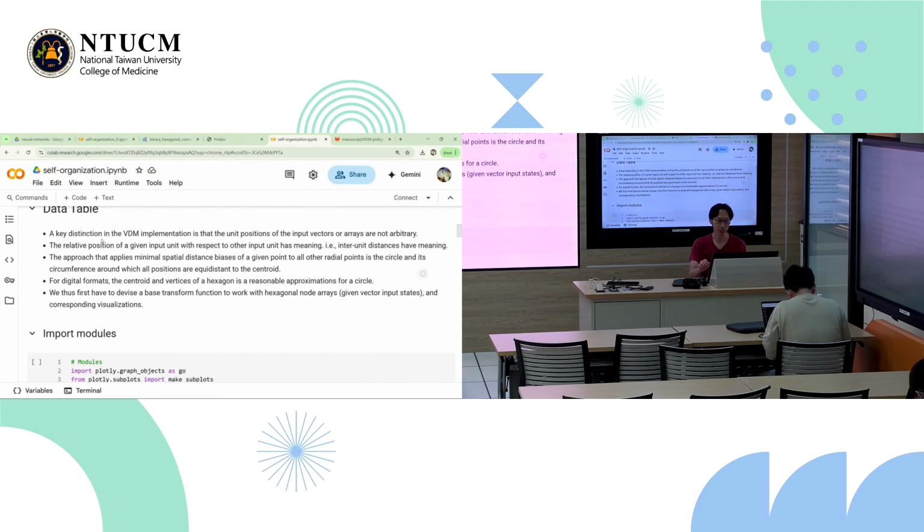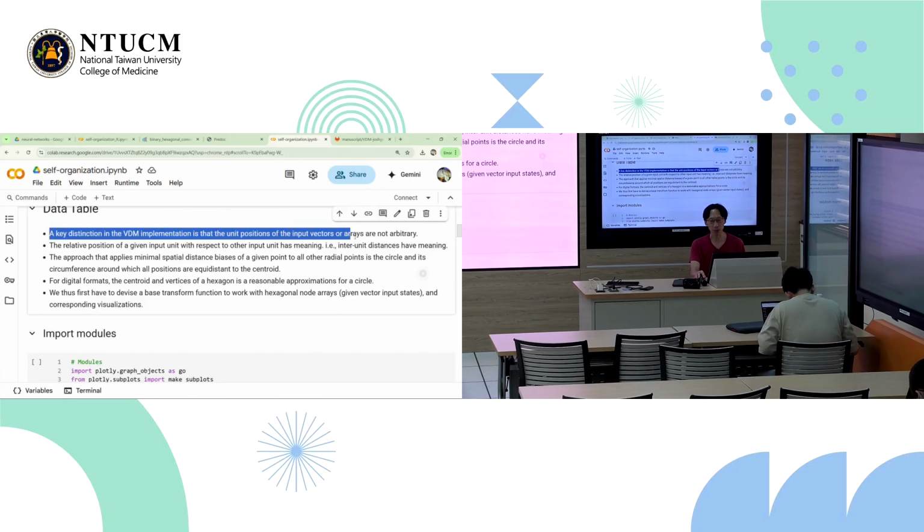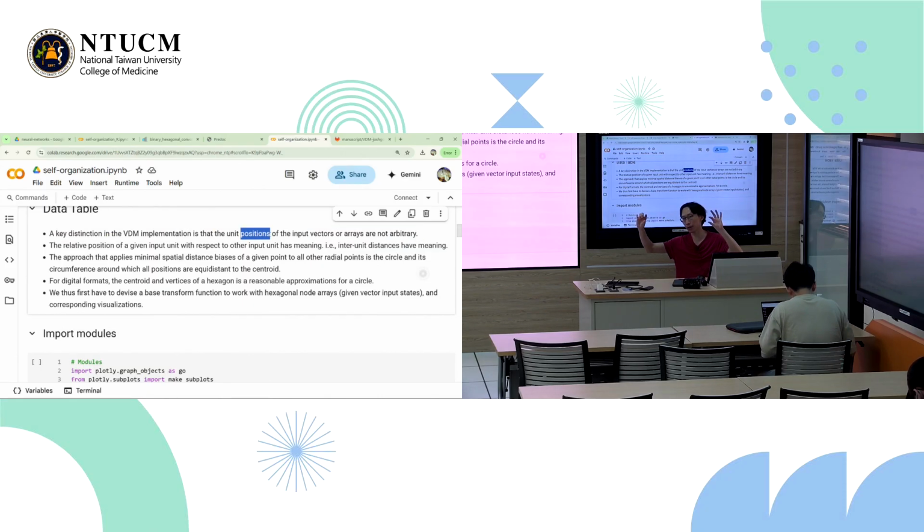And what exactly is this problem? So this is what the point here is trying to say. Key distinction in VDM is that the unit positions, usually we have a vector of ones and zeros, and the position of these ones and zeros doesn't mean anything. It's just that that unit is 1 or 0, has nothing to do with its neighboring unit, right?